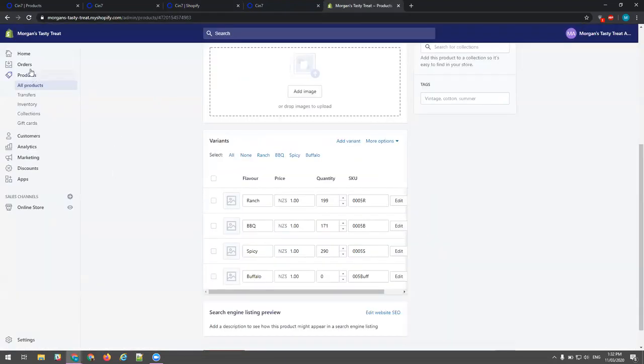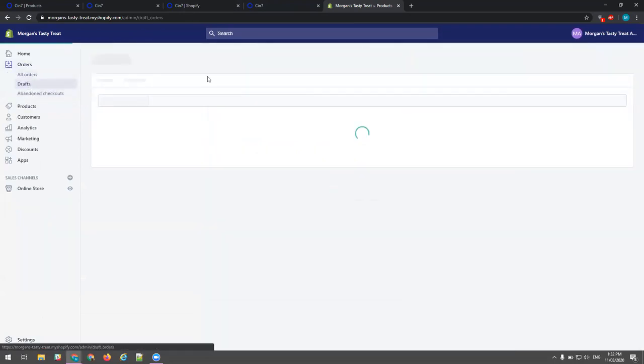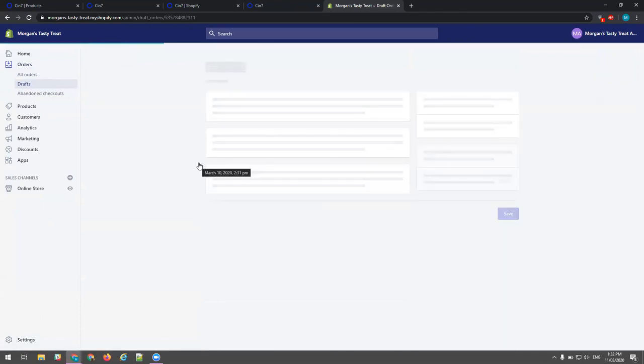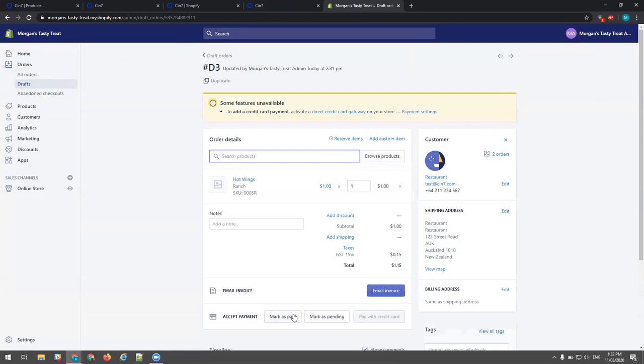So on Shopify, I just have a draft order that I'm just going to process so that I can then download into Cin7, and we can just kind of go over the couple of things that get set there and how it will come through.